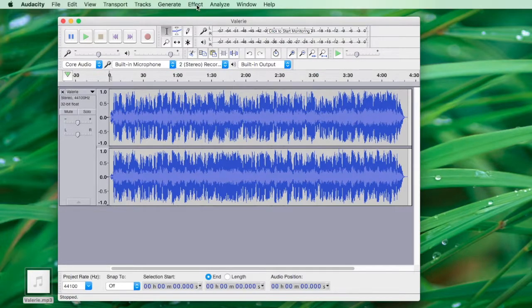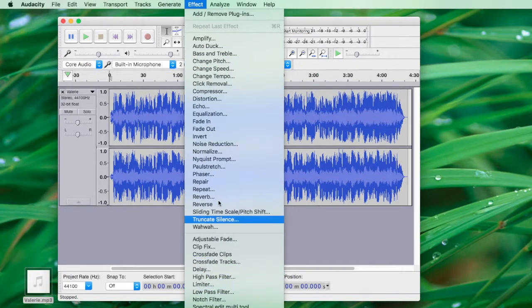Okay, so I go to Effect. There's lots of interesting things here, and these all come with Audacity. I think Audacity will also find various other effects that you may have installed as VSTs or audio unit plugins. We want to change the pitch.